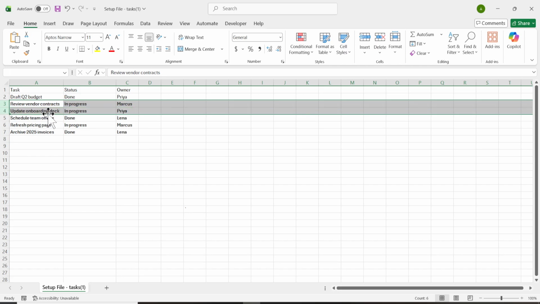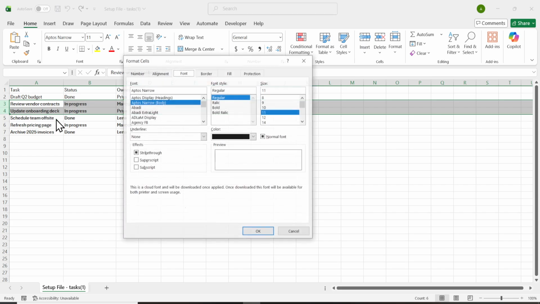For the second method, start by selecting the struck-through rows again. Click the first row number with strike-through, then hold Ctrl and click the other affected row numbers. Once they are selected, press Ctrl+1 to open the Format Cells dialog. You can also right-click the selection and choose Format Cells. But here we are opening it with the shortcut.